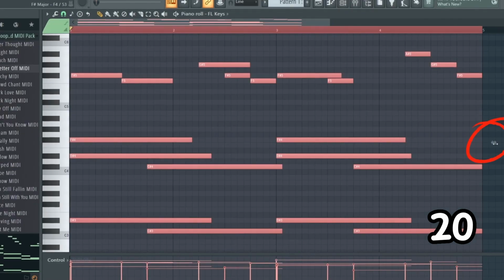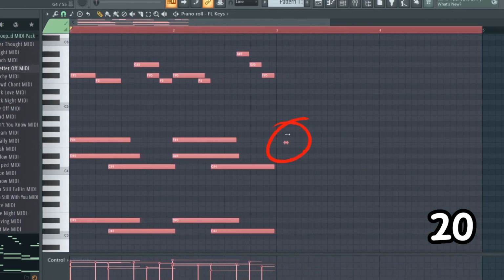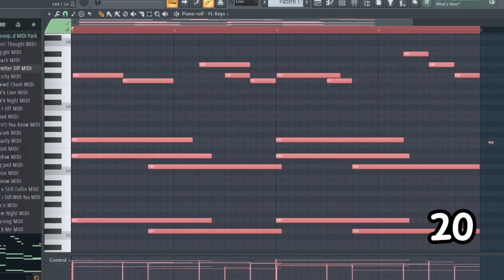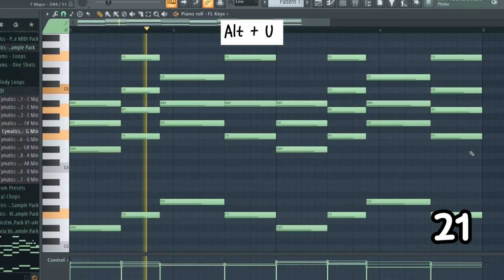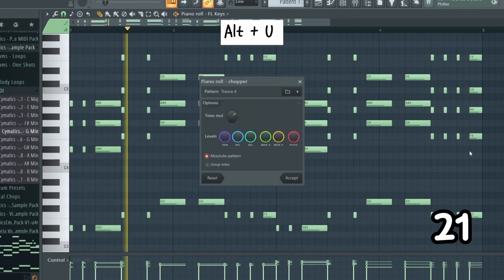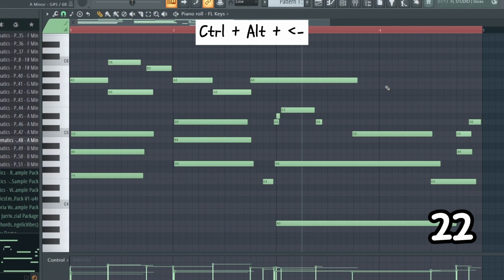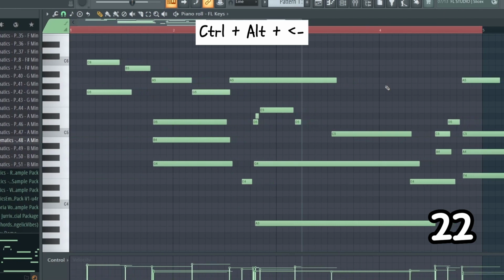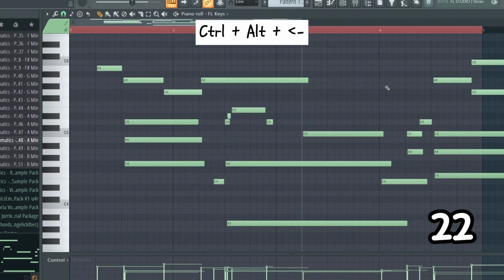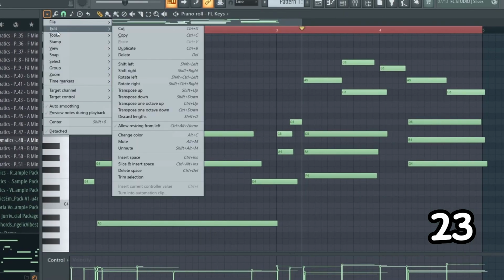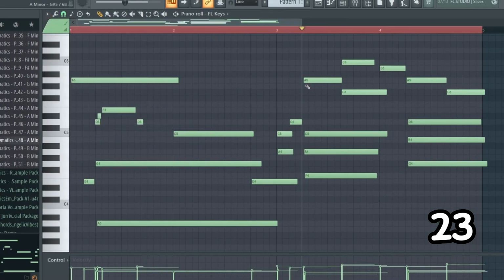When you highlight your notes, you can drag the arrow at the end to make it all faster or slower. Press Alt U to chop your chords into a bouncy rhythm. Hold down Ctrl, Alt, and the left arrow key to change up the timing of your song. Allow resizing from the left on your notes by going to the drop-down toolbar in Edit and clicking the box.